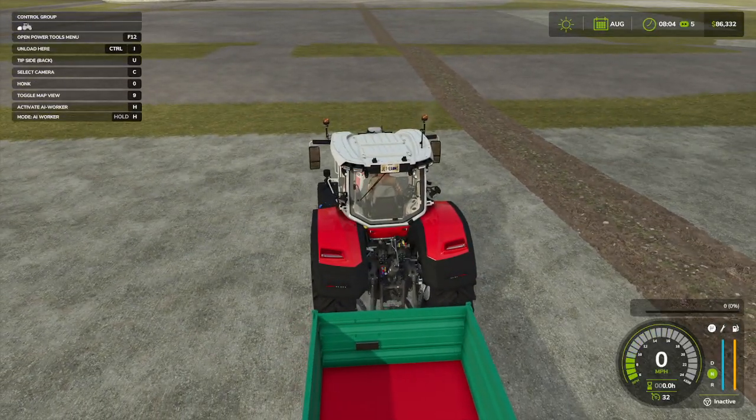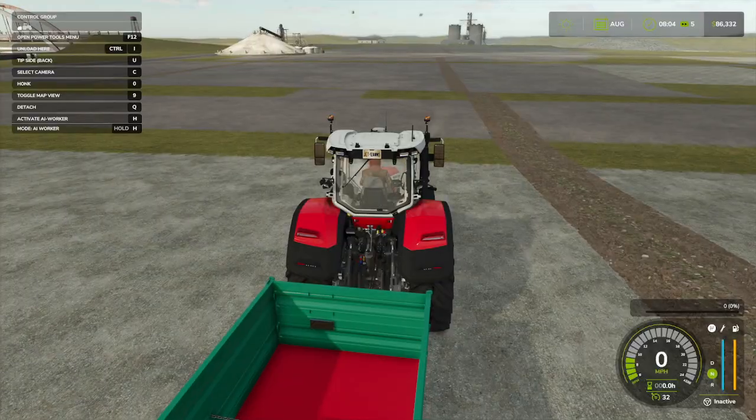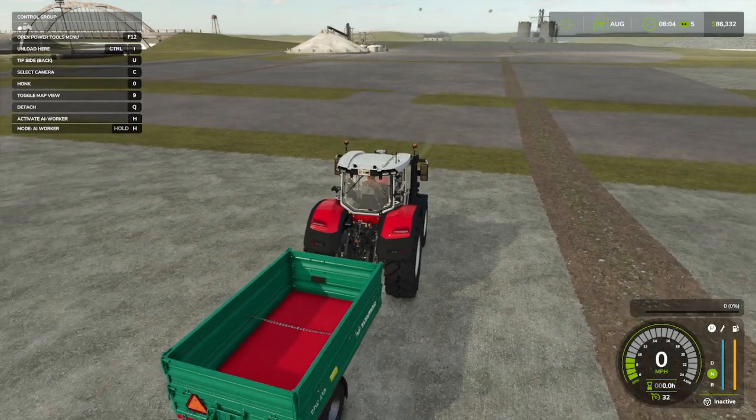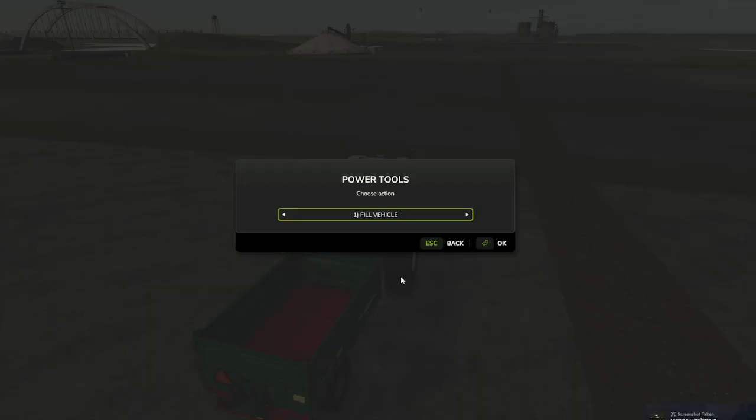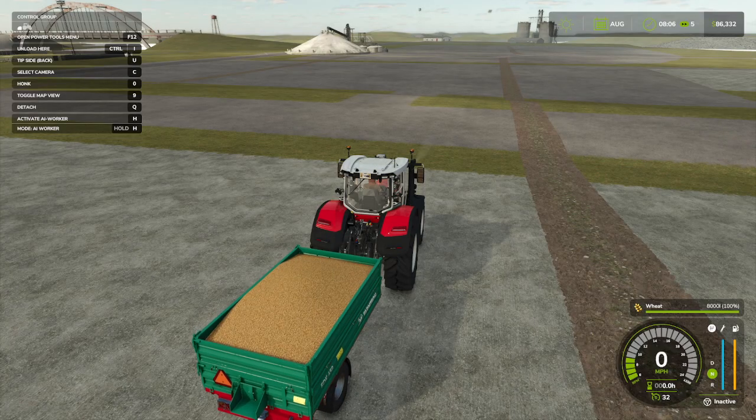Now this isn't going to be a lot of stuff, but if you need the power tool thing to be able to load this up without any stuff, hit F12. It's going to take a screenshot, but that's my key. That's also the button for this. It's going to be on fill. Hit OK, and then we're going to put it on wheat and hit OK. Now we have wheat.